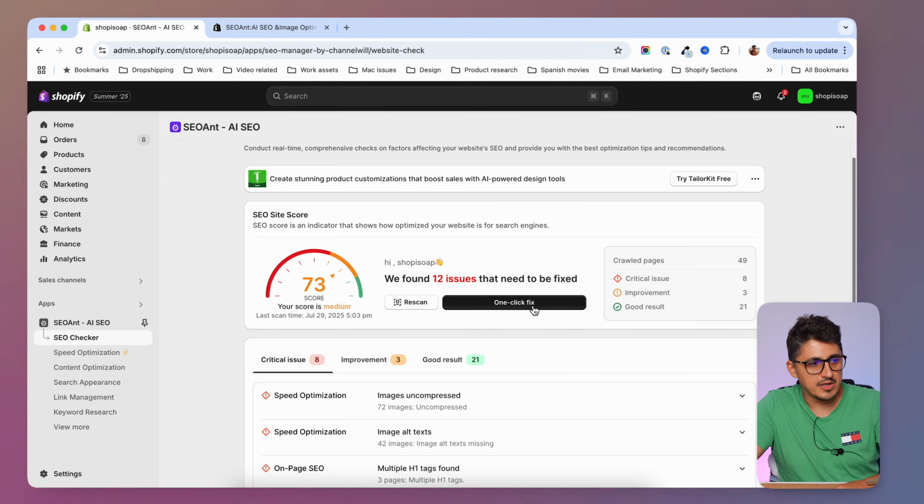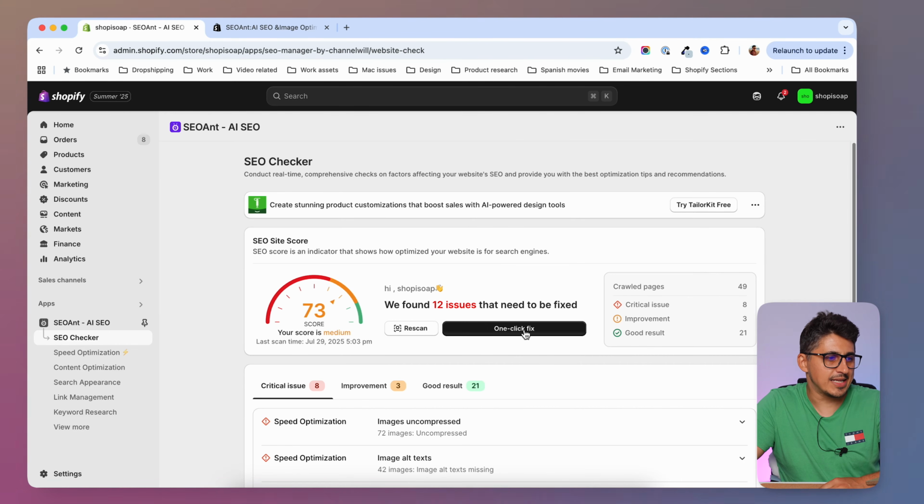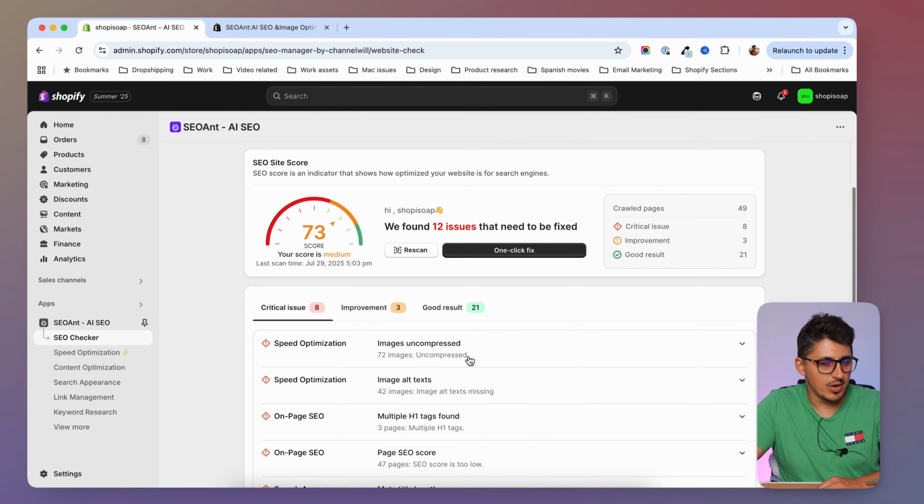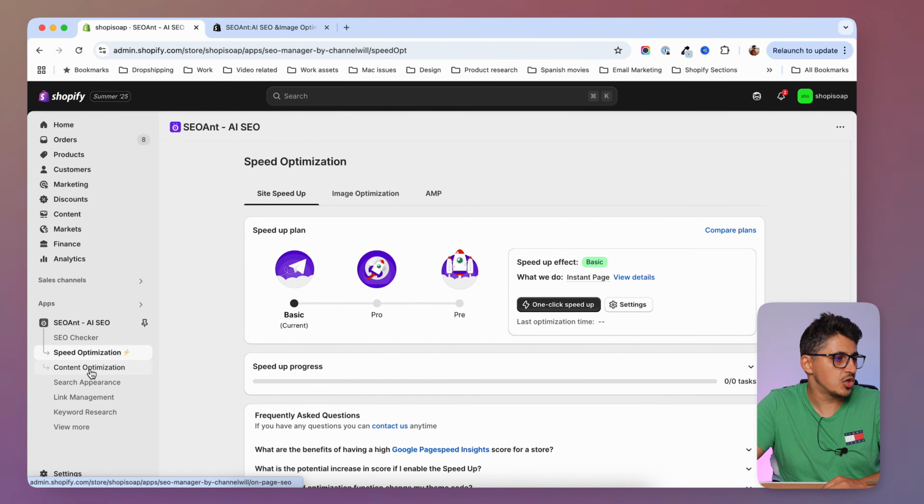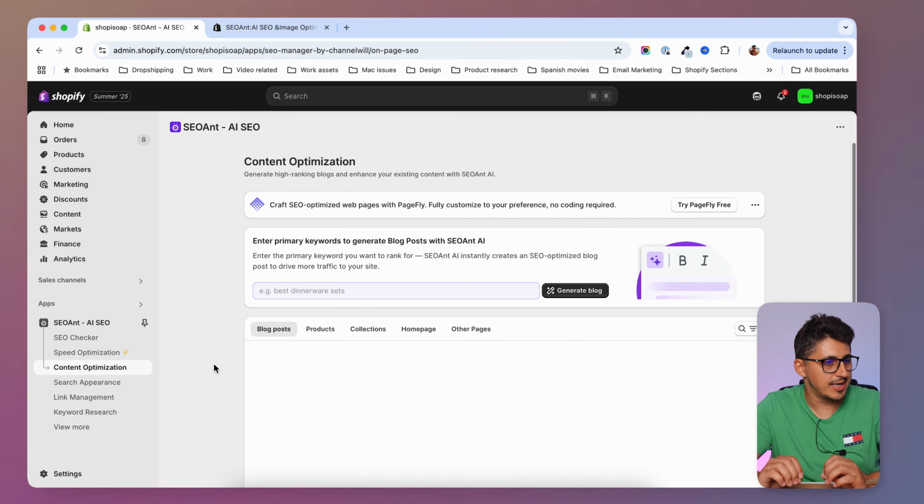And they also have here a one-click fix, and by clicking this button over here, SEOAnt will try to fix most of the issues that they can automatically, so without you having to check anything. You can try that one as well, but I usually go one by one and I try to address them the best I can. Then we have here content optimization, and this is a great tool.